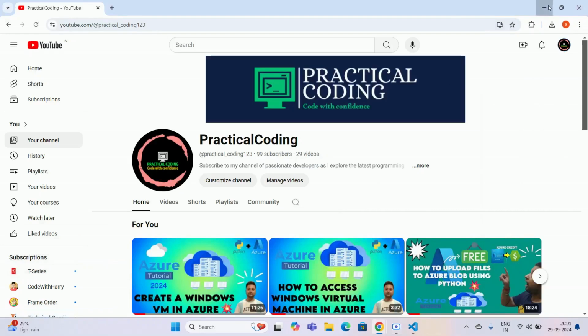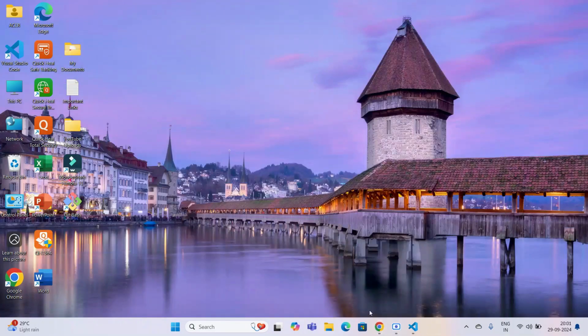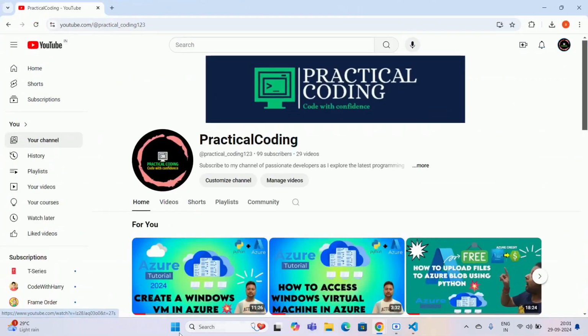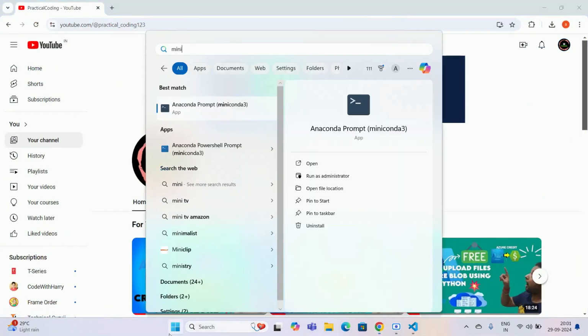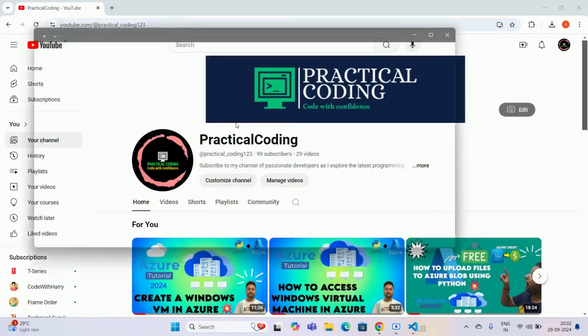I think I have closed my Miniconda as well, so let me open this. Okay, give me a moment. I'm opening the Miniconda terminal again. So this is my Miniconda terminal.